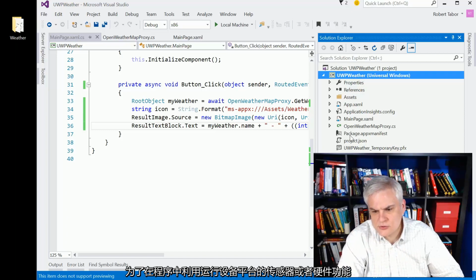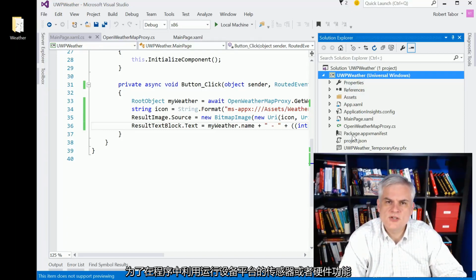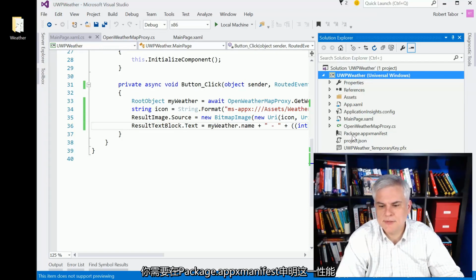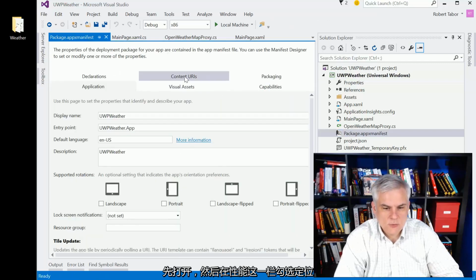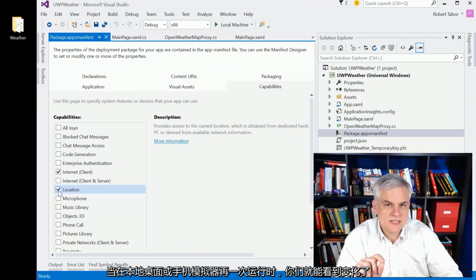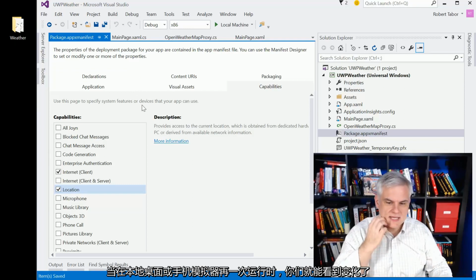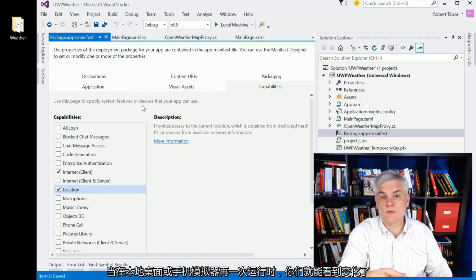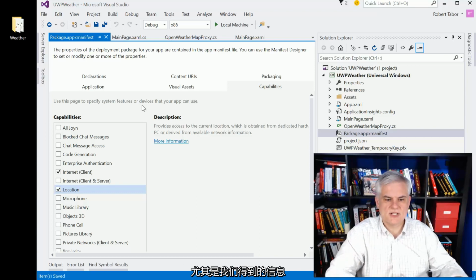In order to utilize some sensor or hardware feature of the platform you're running on, you have to declare a capability. And you do that in the package.appxmanifest. So let's open it up, go to capabilities, and say I want the location capability. You'll notice how this manifests itself the very first time that we run the application here locally on my desktop, but then also the first time that we try to run it in a phone emulator, in the message that we'll get.